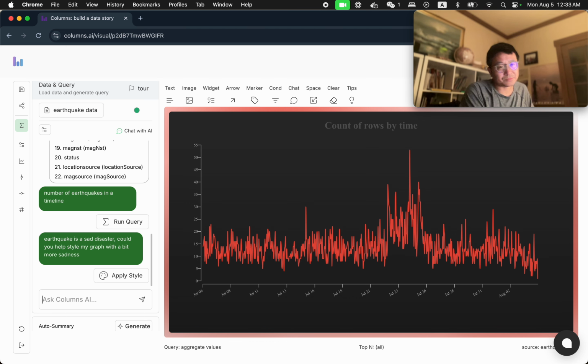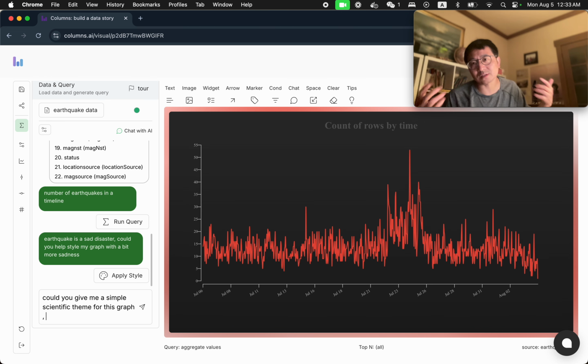I can also ask some simple things. For example, I can say, hey, could you give me a simple scientific theme for this graph. For example, I want to make the graph fit in my paper, which is usually a science report, scientific writing, right? I want a simple style. I don't want fancy colors or whatever.